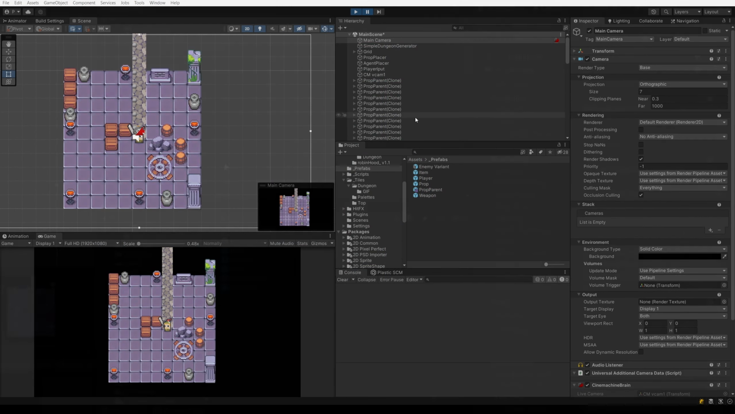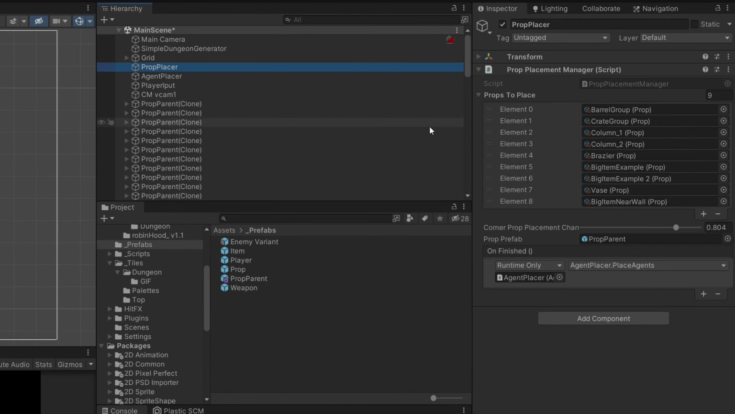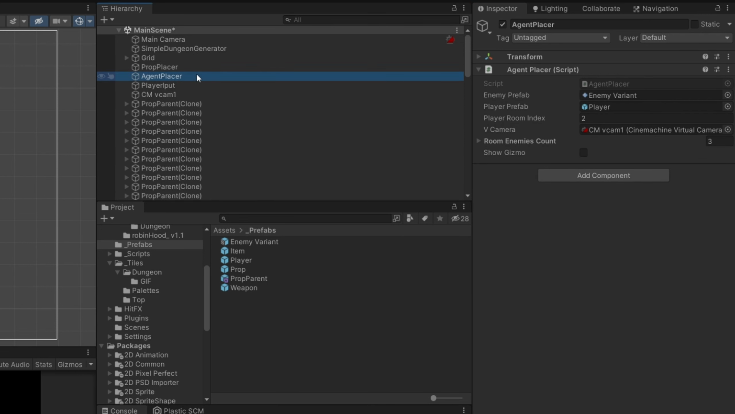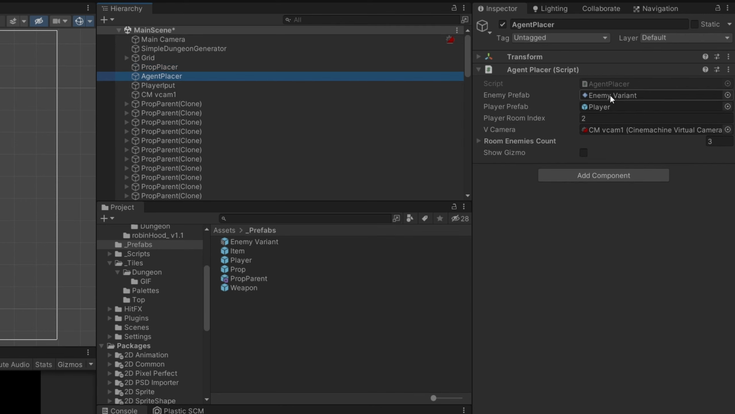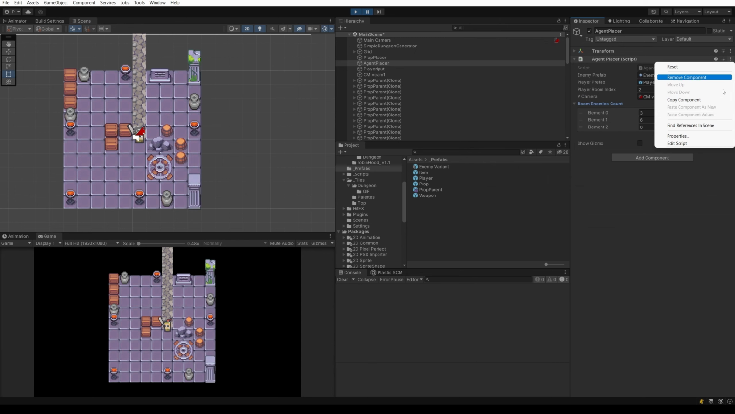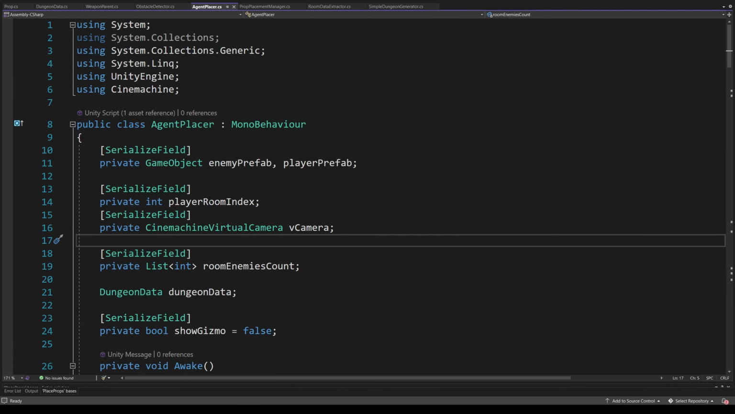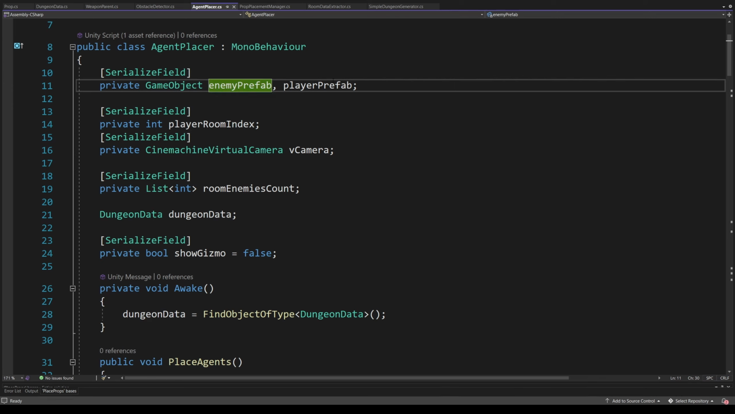In our project we had this prop placer script that had this onFinish event, and it calls the agent placer game object that has the agent placer script on it, and it calls the PlaceAgents method, and we are going to place the enemies and the player, and we have some additional variables here that I'll explain. So let me show you the code behind this script. This is a very simple script that will have the reference to the enemy prefab and the player prefab. Obviously we are only using one type of enemy, but you could add more to this and extend this script.